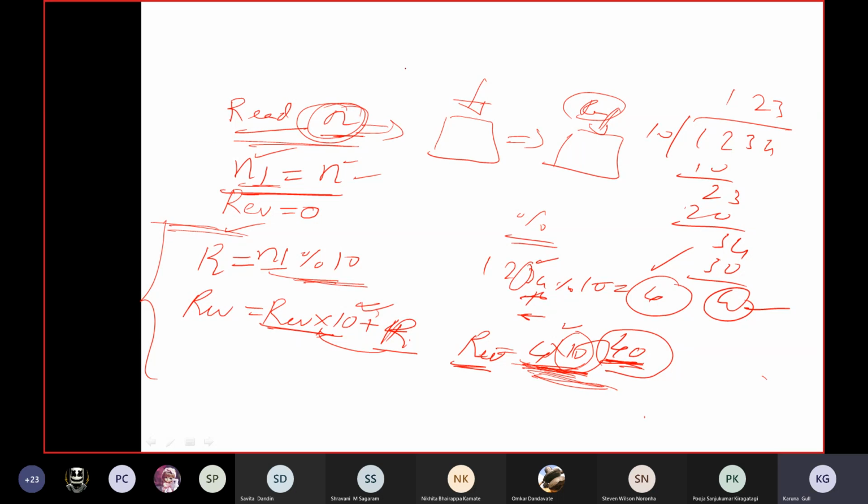Are you agreeing with that? First I have 4 here. I am multiplying this by 10. I get 40. If I multiply this by 10 again, what am I going to get? 4 is multiplied by 10, what is your answer? 40. And 40 multiplied by 10 is 400. Correct?